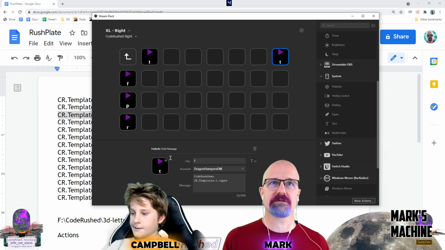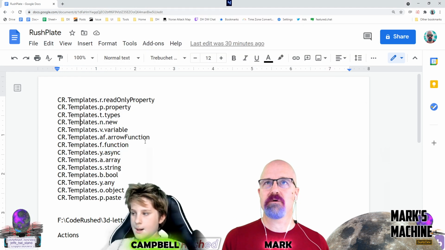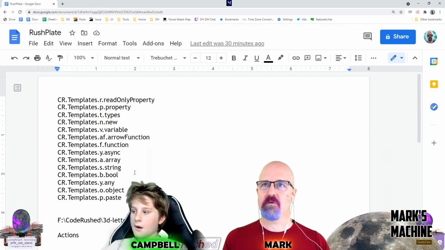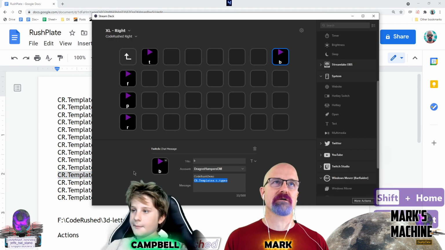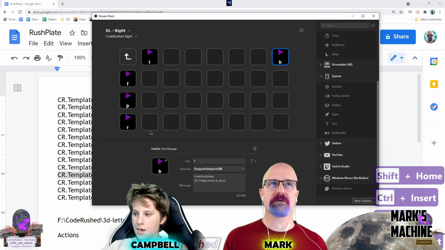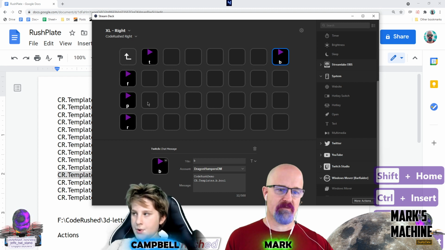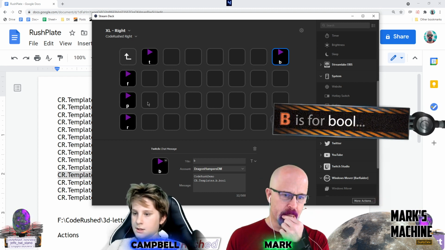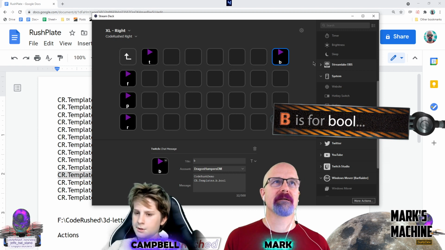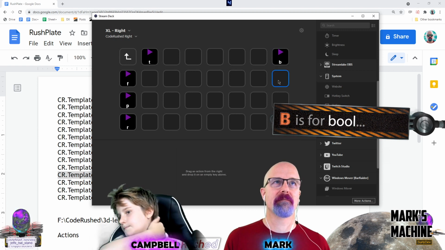Over here, this is going to be B is for Boolean. So what's going on here, Campbell, is you're actually seeing something similar to the templates you've already learned in CodeRush for C#. So right now, if I type in B for Boolean, B is for bool. Sweet. Copy that. Go ahead.